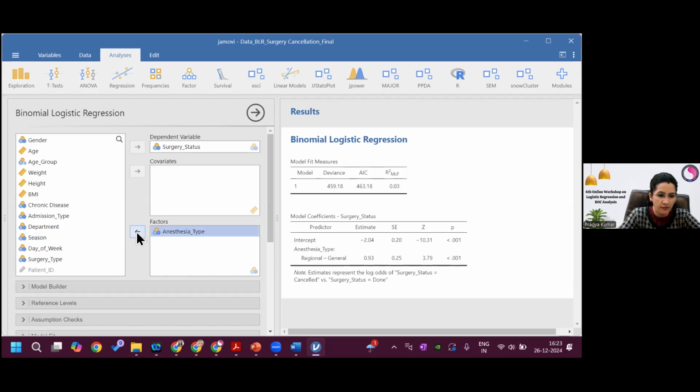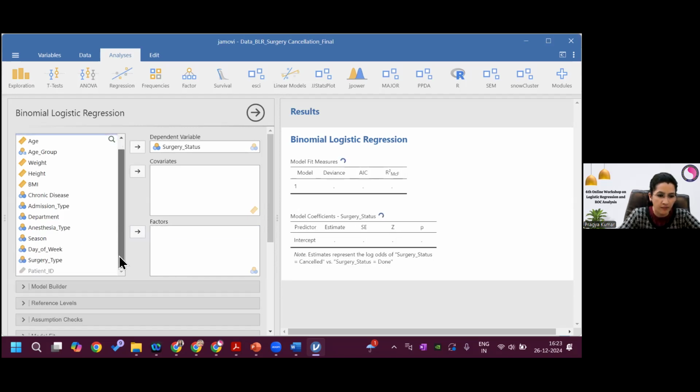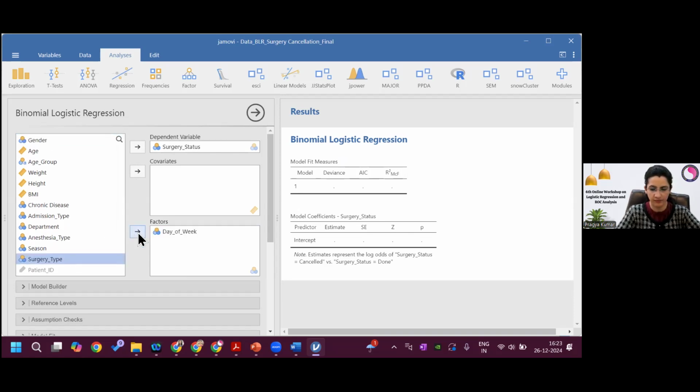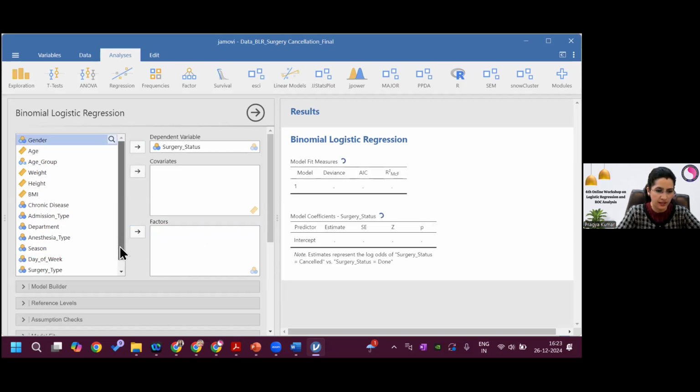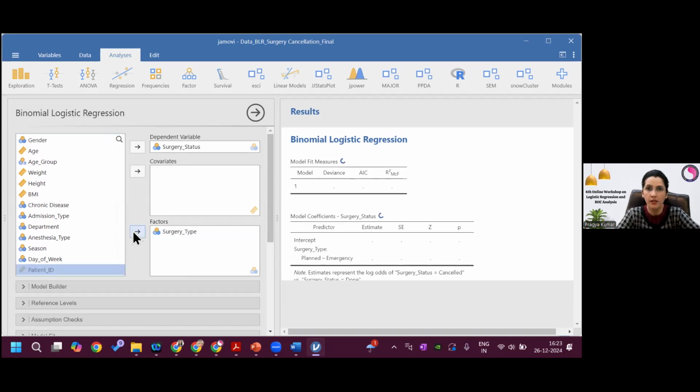And then days of the week. If I have to take days of the week, if you see, it is not significant, only 1, so I will not take this. And then surgery type, whether it is emergency surgery or a planned surgery. If I see the p-value is 0.04, so I will take the surgery type. So based on univariate analysis, I have got 6 variables.